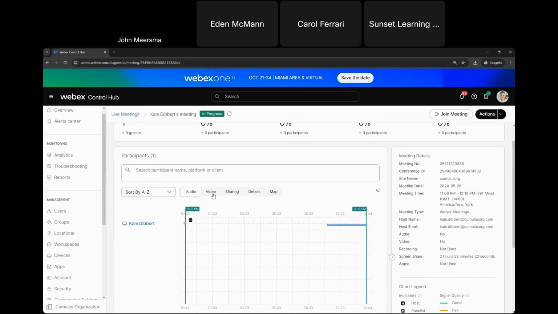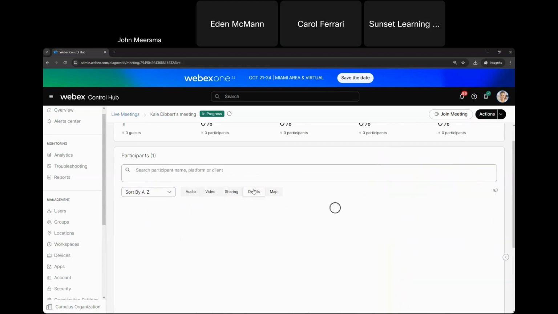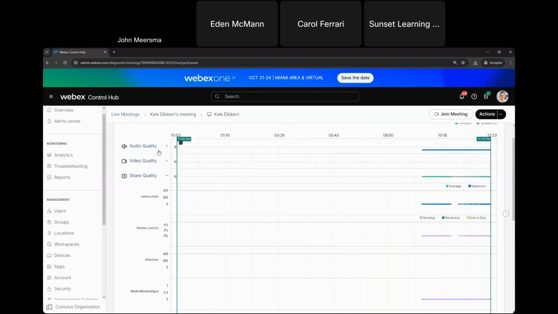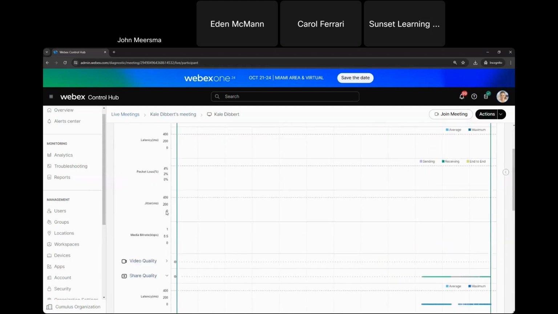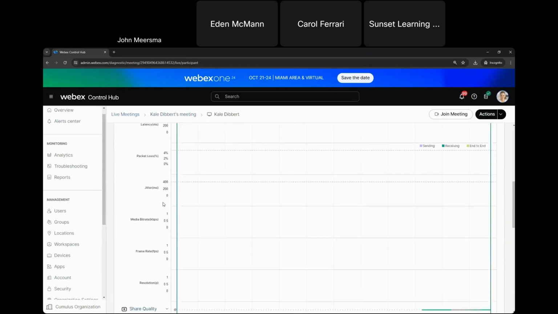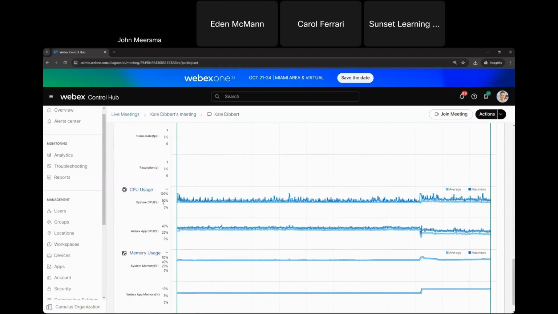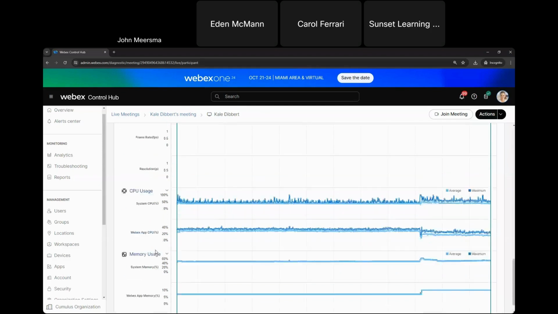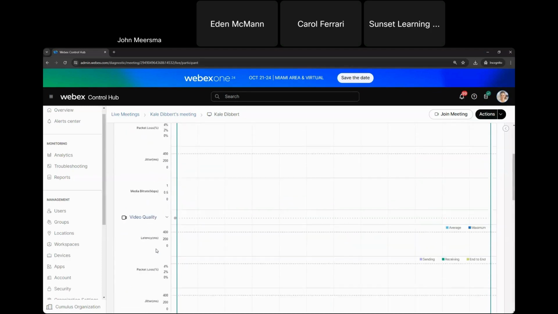But we could take a look at information that's going on for the participant, audio, video, sharing, if there were sharing. Again, we want to see their quality. We take a look, we can examine audio quality, video. For each user, CPU usage. How much CPU usage are they having on their device? How much is the WebEx app taking? Memory usage. These are users who are in a meeting.